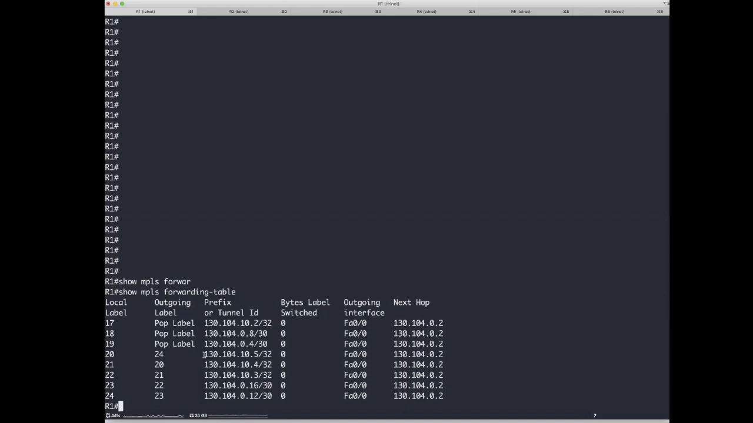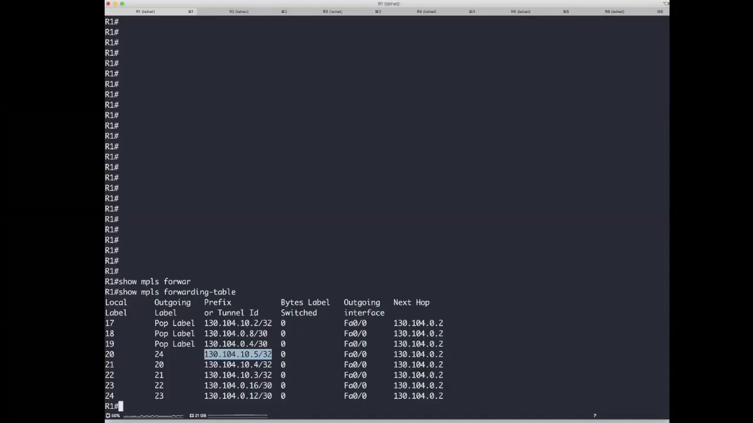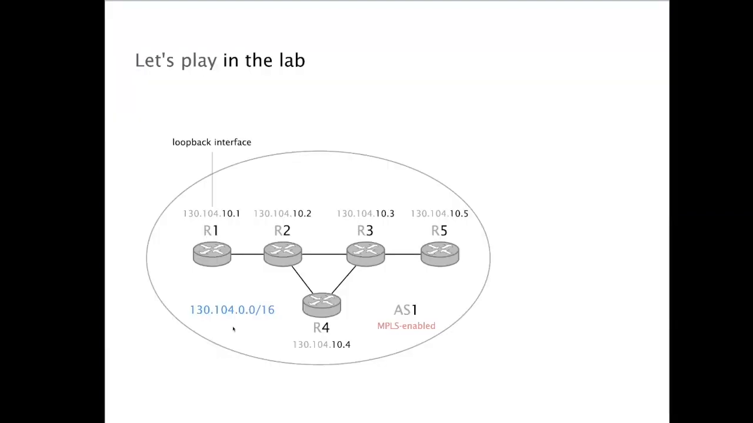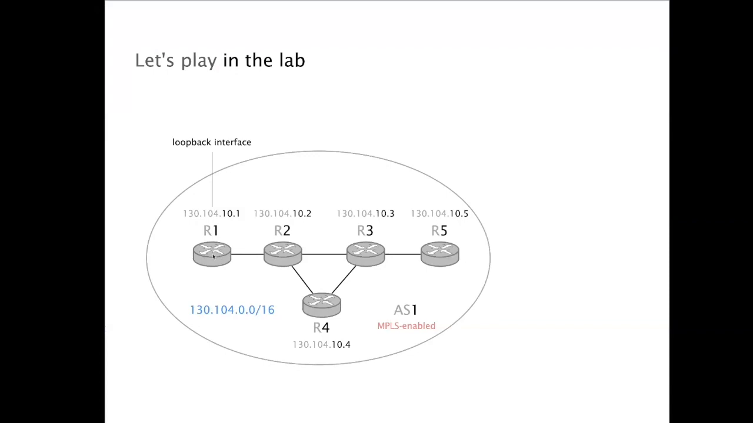So for instance, this loopback address here is actually the address of R5. I'm connected to R1, as you can see here. And so router R1, when I'm sending an IP packet to the loopback address of R5, will actually use 24 as an outgoing label. That means packets with the label 24 will be sent to R2.